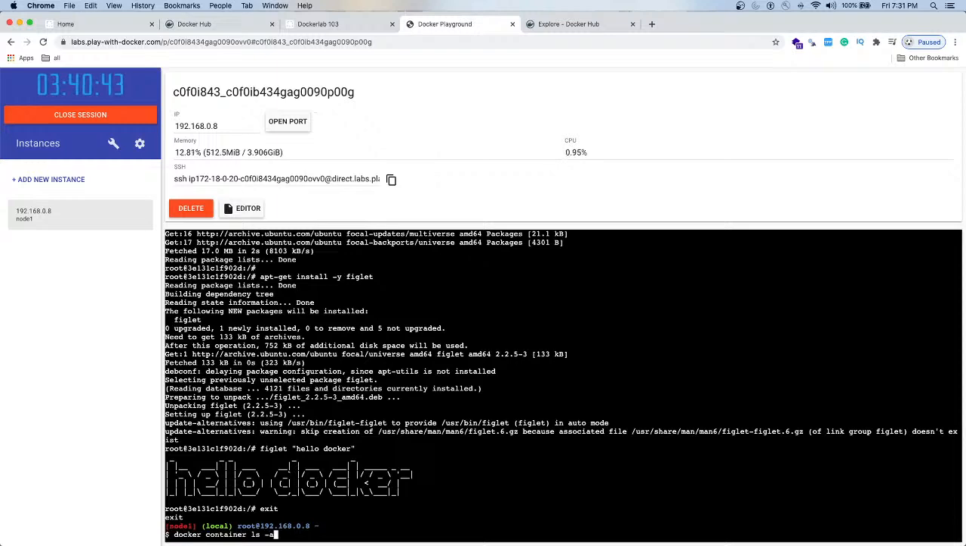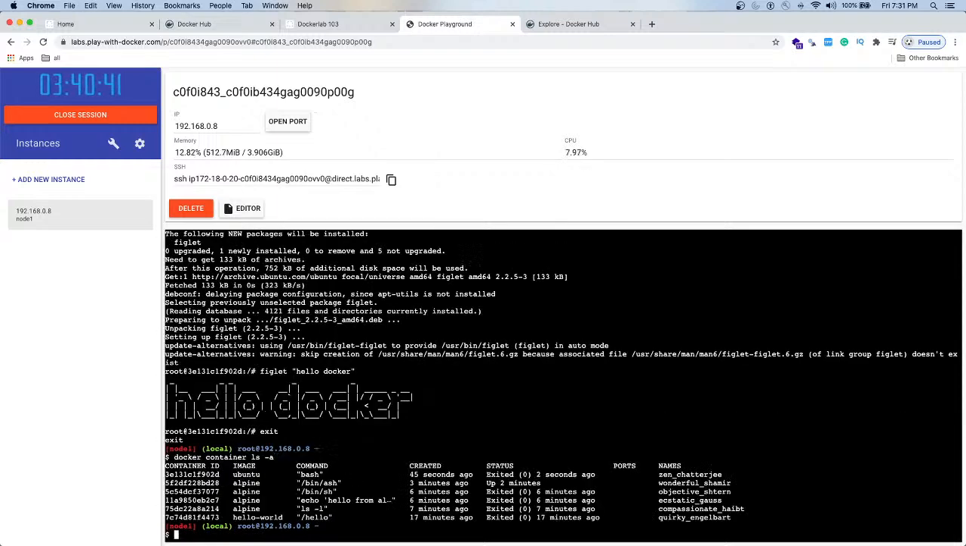Now, if I do container ls -a, if you do it fresh, you'll see only one container here, but as we are doing the labs one after the other, we see multiple containers here. In this case, we are interested in this container.